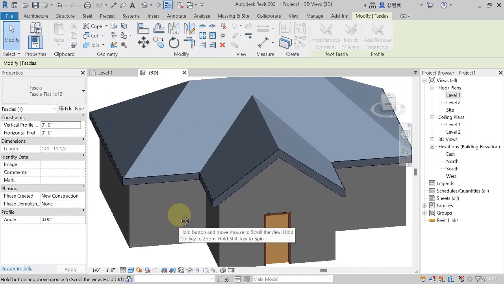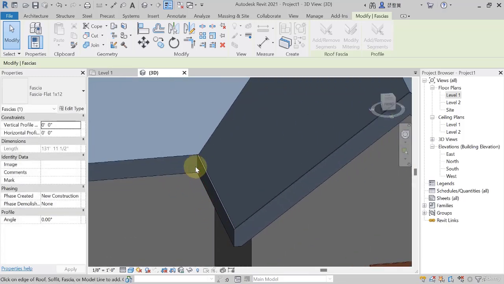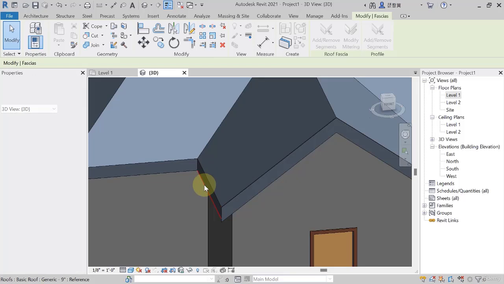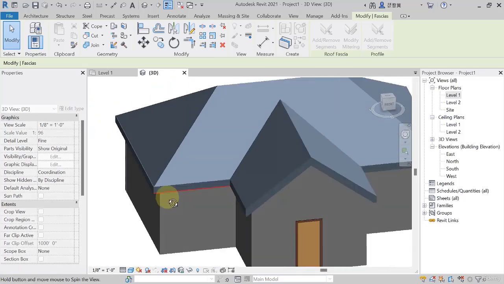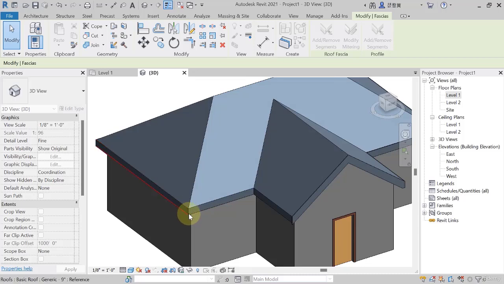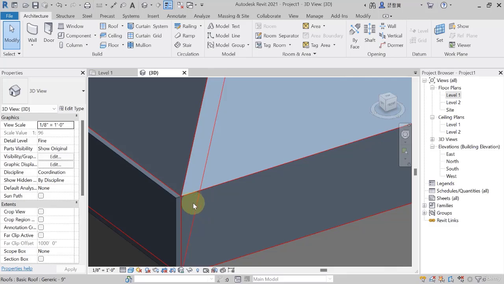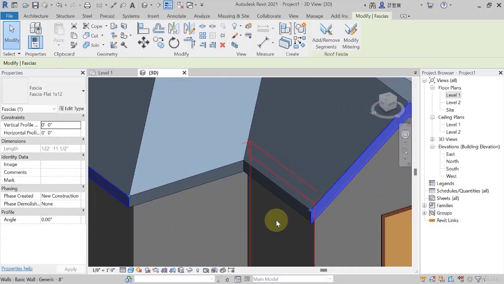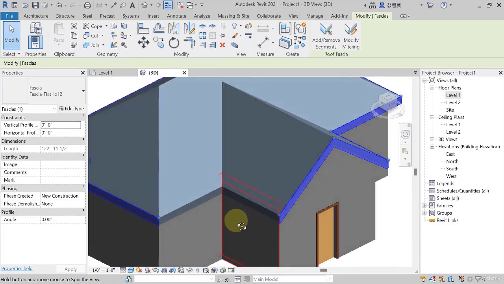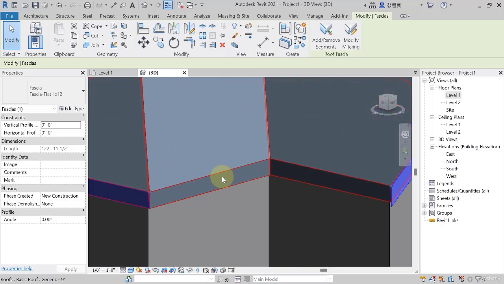Getting? Now some settings. See, now suppose the fascia we have created. Now when you select the fascia from the drawing, see, all the fascia is selected, but I want to apply the fascia on this face also.